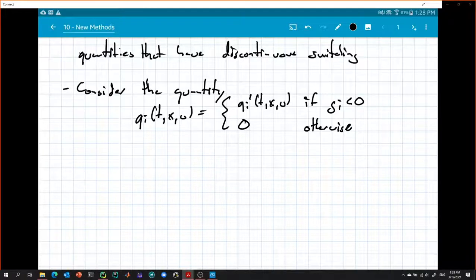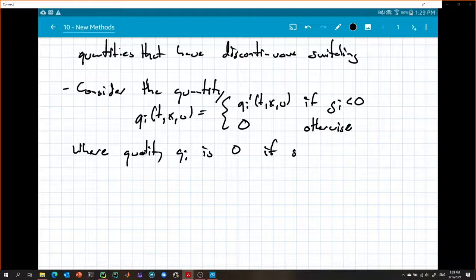And so in words, that's where quantity QI is 0 if switching function GI is non-negative.